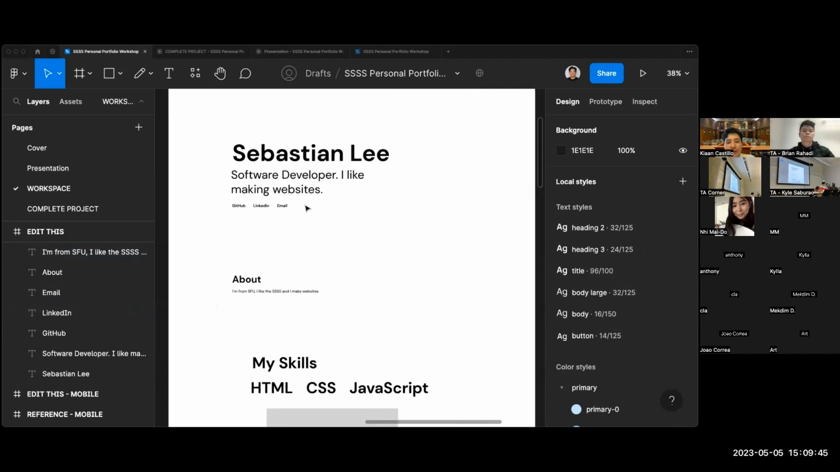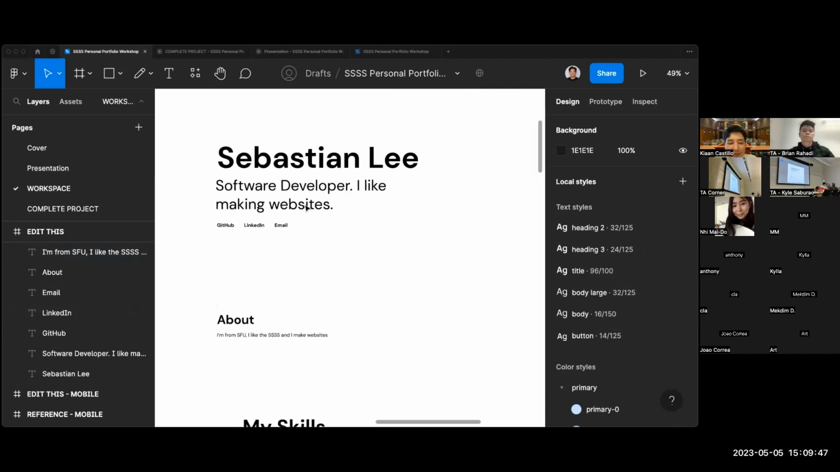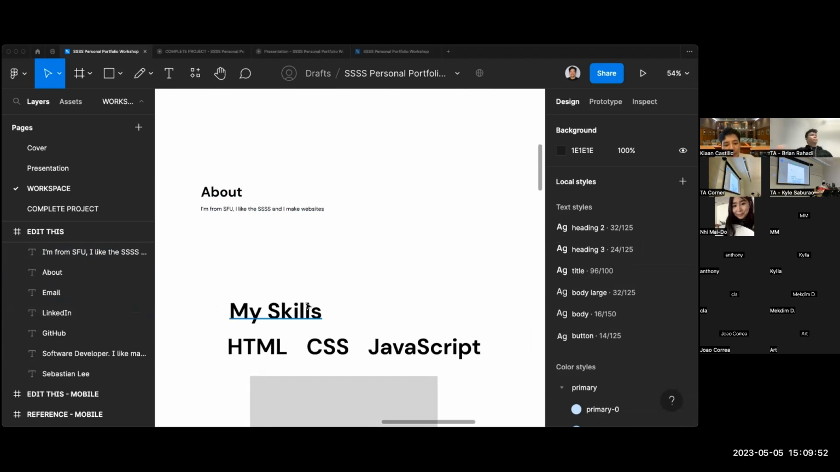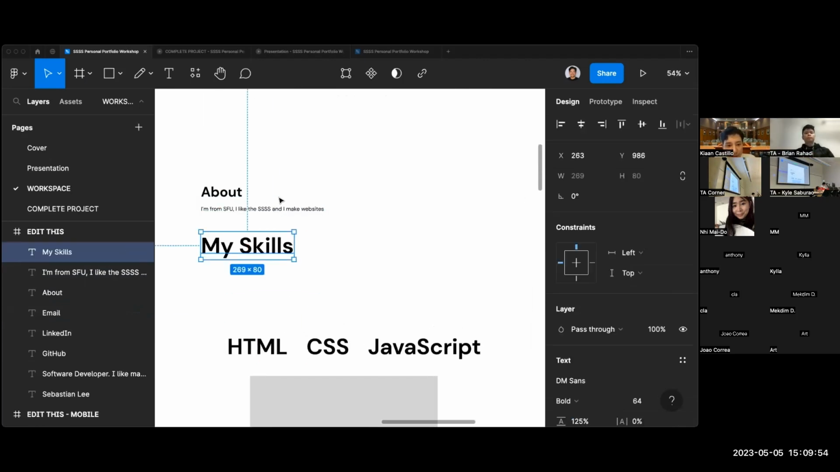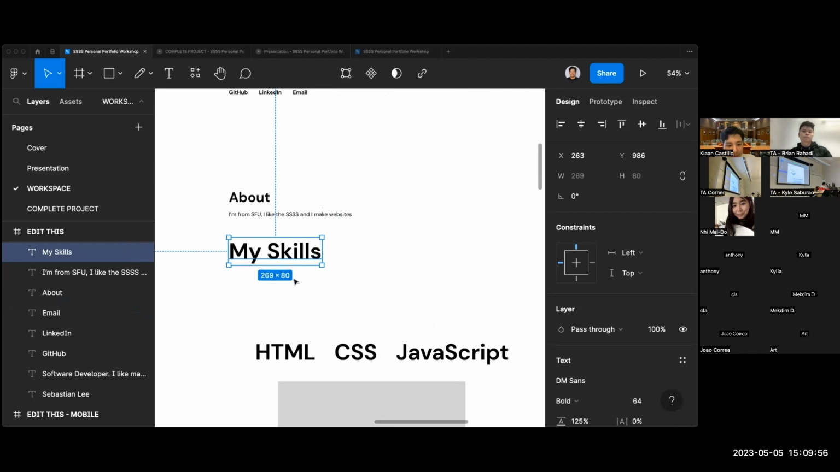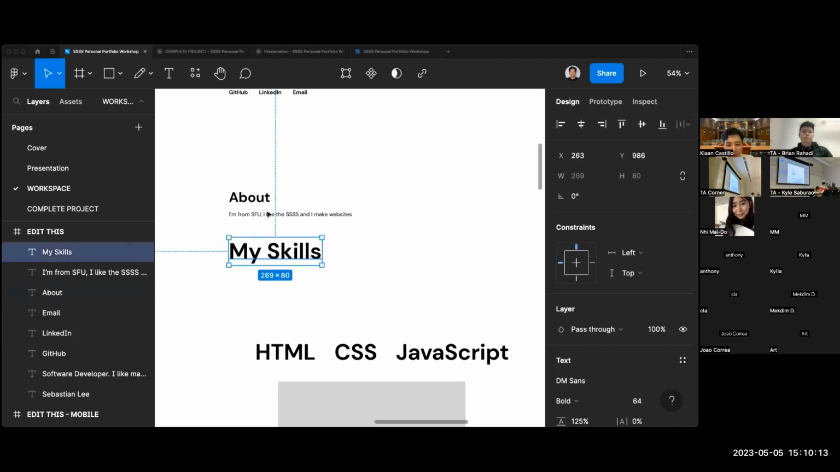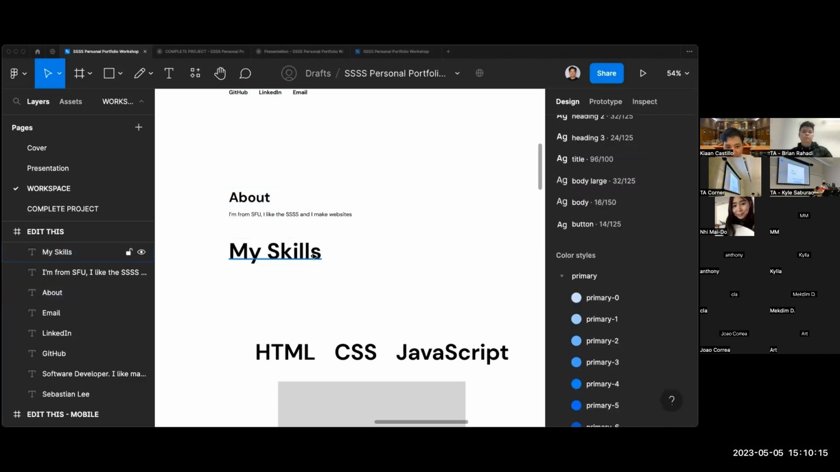If the viewer is skimming through this, they're going to be like, okay, this is the first section up here, and then this is the about section down here. So my skills and about probably have the same role. This is also a heading 2, this is a heading 2. So if you're looking at a website, headings that are the same role have the same font size. So let's change that so they have the same. So it's about 40 pixels here.